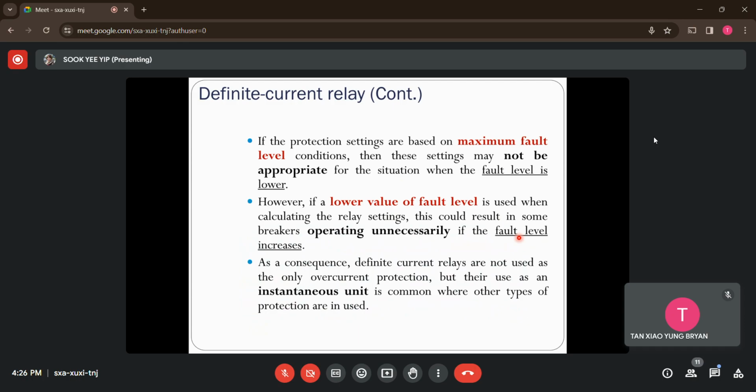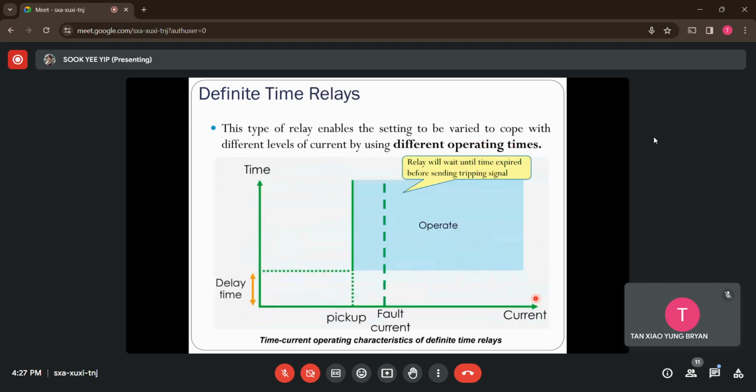So for this definite current relay, you can also see that you can't use it as a sole overcurrent relay for overcurrent protection, right? Instead, based on its advantage of being able to trip instantly whenever a fault occurs, you need to use it together with other kinds of protection. For example, use it together with the distance relay or the differential relay so that you can have it operate much faster. Alright, so due to these limitations, we have another kind of relay being created.